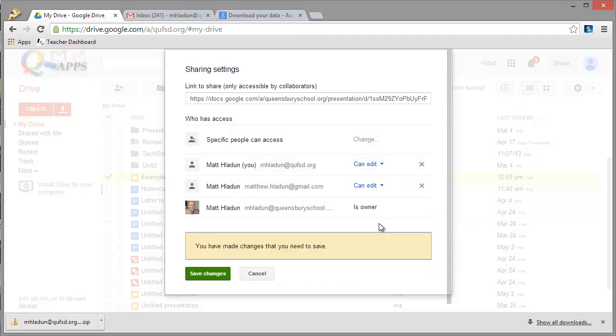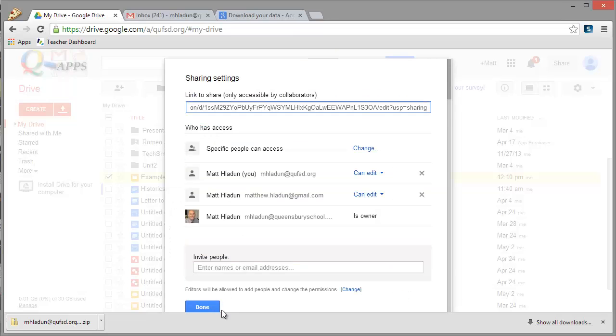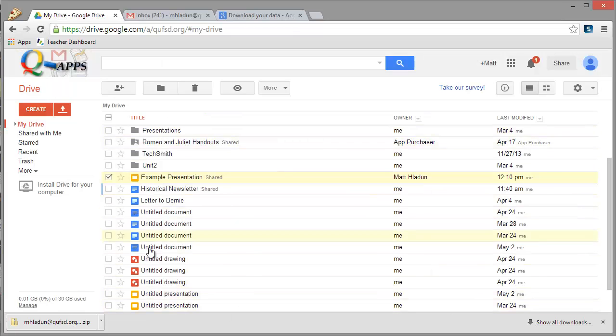So it's as simple as checking owner. You can see it removes the ownership from the original person, makes a new person the owner, and you click save. So now that person is in charge of all the sharing settings and they're in charge of that file. The last part of this is that you could choose to do all of your documents. You could choose to share and transfer ownership with all of your documents.